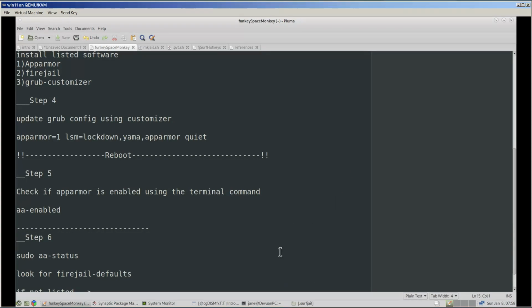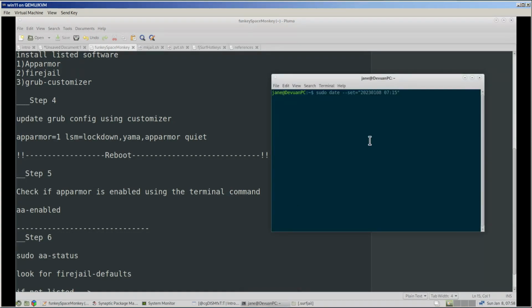And you're going to log back in. And you're going to then type aa-enabled and hit enter. As you see, after rebooting and grub loading up apparmor, now it is enabled, and you know that because of the yes, otherwise it would say no. And then the next step is to make sure aa-status is working.